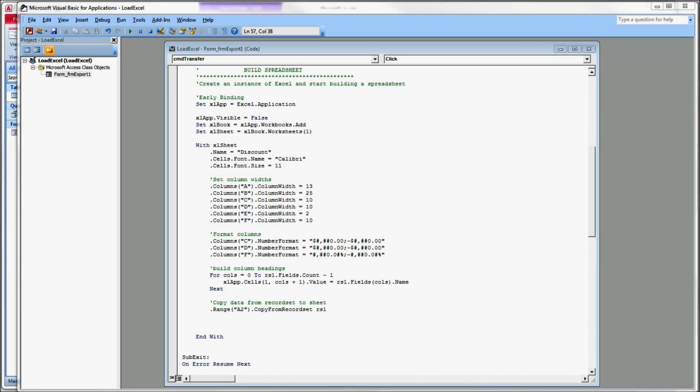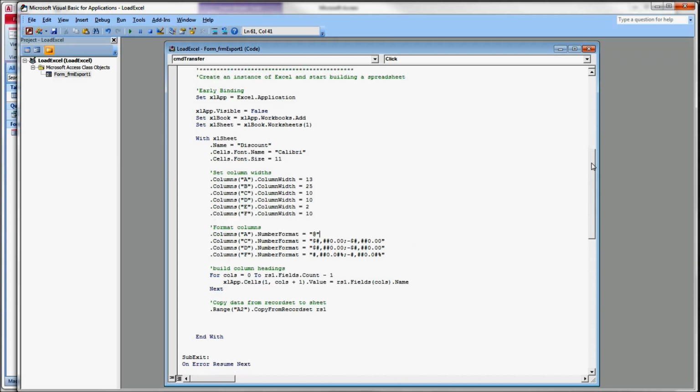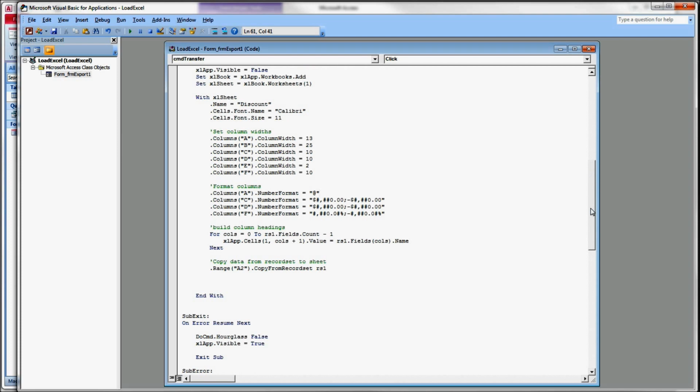I'm going to add a new format for column A, however. I saw that when we were writing the values in this method of moving data, the data column was being right justified since all the part numbers are numbers. This ampersand will format column A as text, and that will left justify it for us.